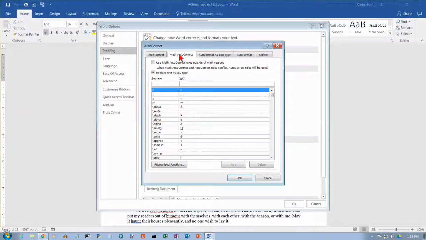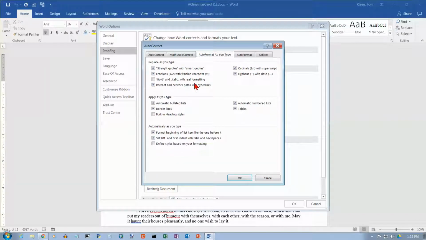We've got some math autocorrect here, and we're not going to worry about this part. We've got auto format as you type. There's a handful of options here. This first one here is one that I normally turn off. So, replace straight quotes with smart quotes. I'm sorry, I want that turned off. So I will get straight quotes instead of smart quotes, which are ones that curl, I guess curl this way if you're opening, and they curl this way if you're closing. We've got a few other things here.